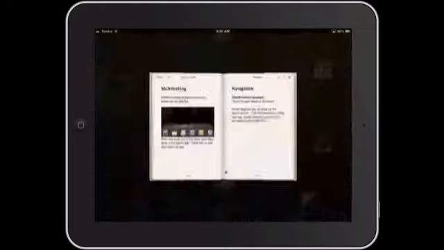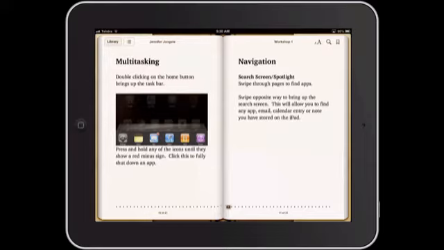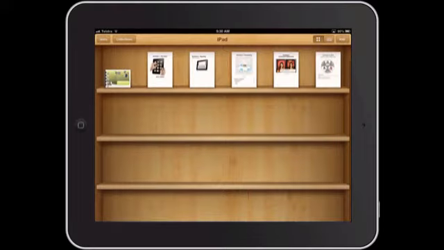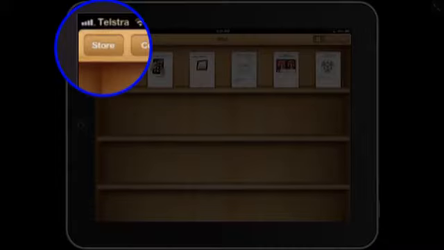So the first thing we'll do is go into iBooks. Now I've got a book open at the moment, so you can see that I have my bookshelf. What we're going to do is actually go into the iBooks store. When you look, the store is sitting on the top left hand side. So we click once on store, and at that point it takes us to where we can purchase books.